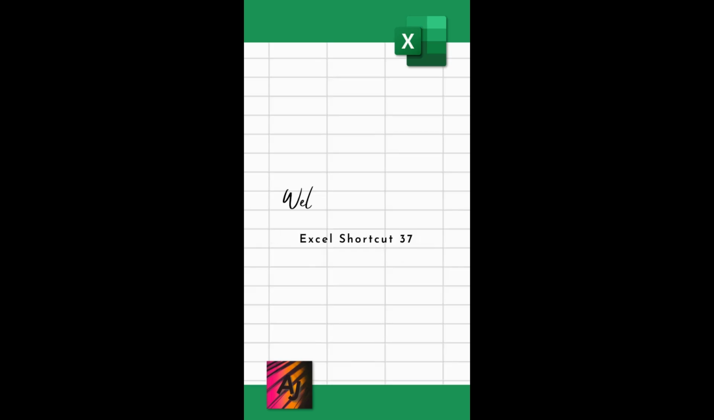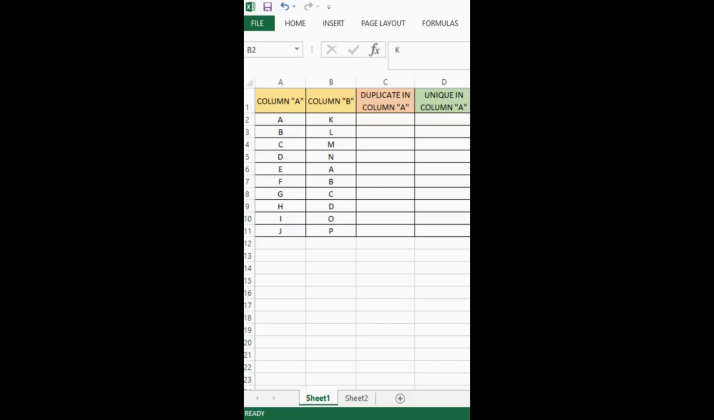Excel shortcut, part 37. In this video, we will see how to compare two columns and display the duplicate values in the third column.